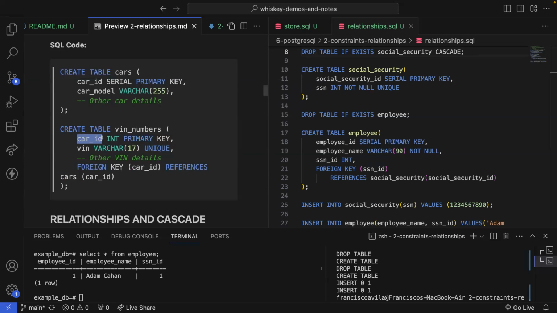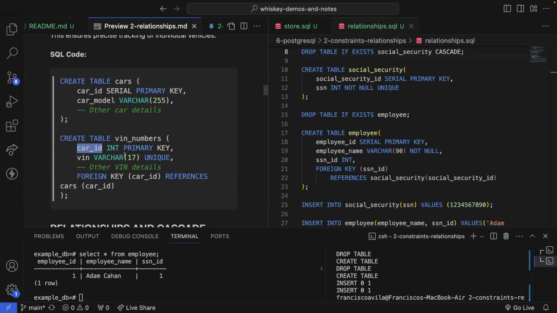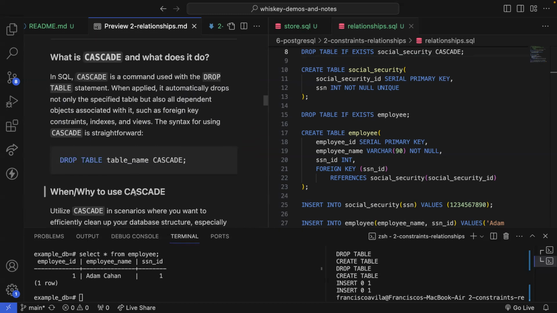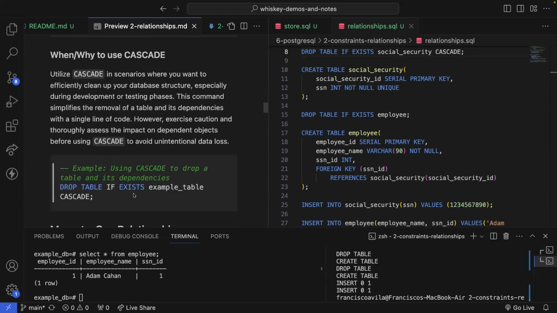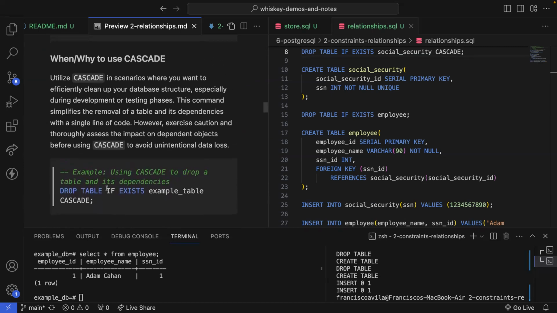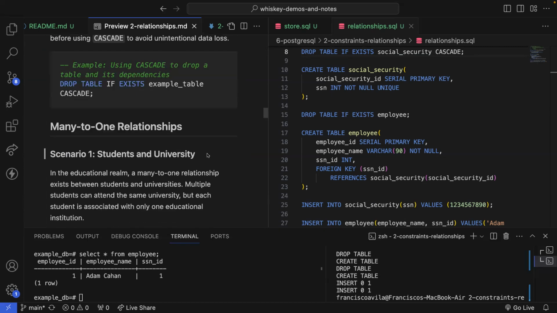So this table has a syntax error. I apologize to everyone. This should be VIN ID. There should be an entry for a car ID saying that it's an integer, and then that car ID should then have a reference to. All right. And then we just talked about Cascade, when and why to use Cascade. And the next relationship that we're going into will be many-to-one.